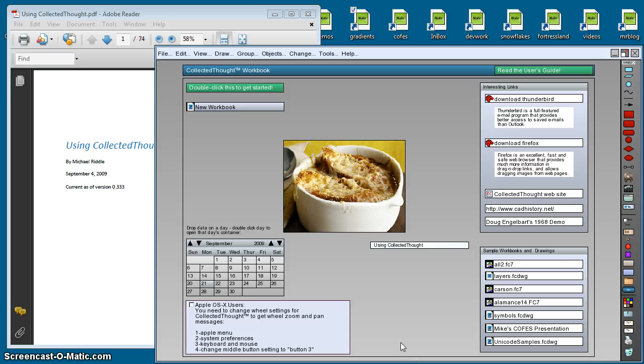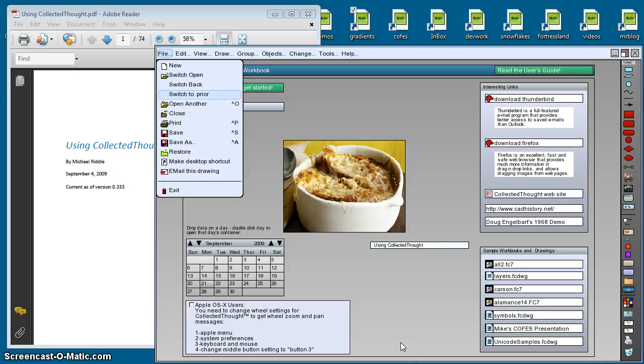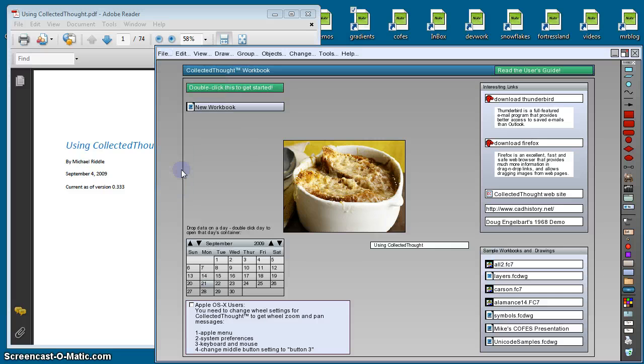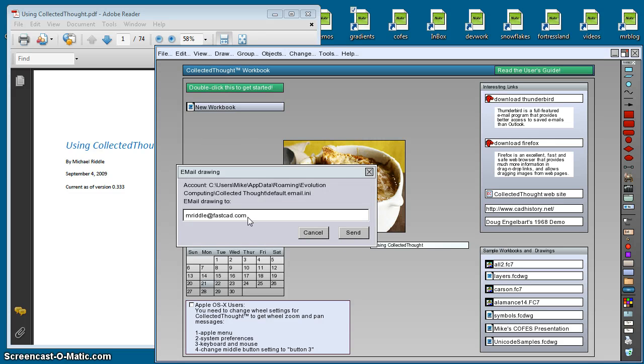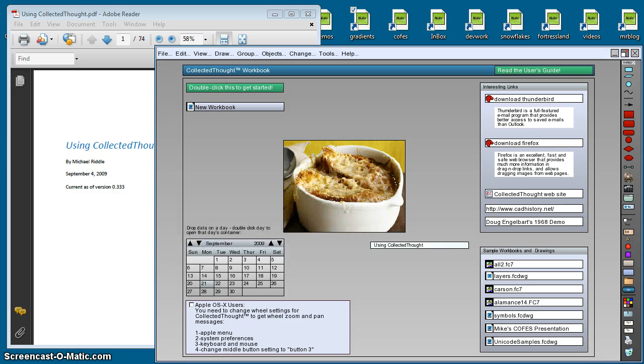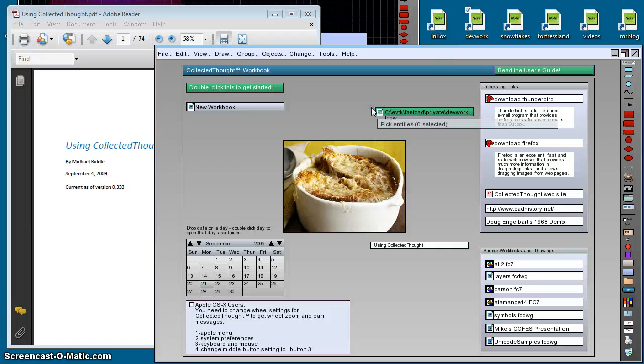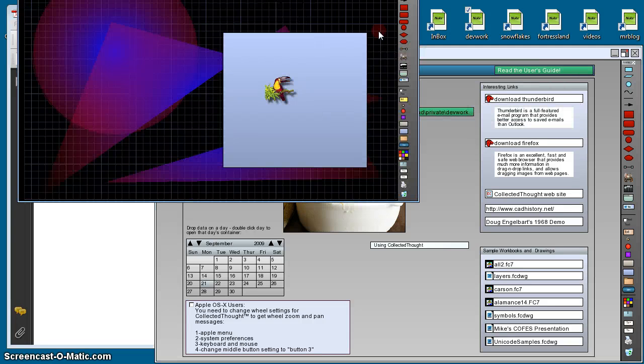If you'd like to share this document with a friend, you can simply email the document from within CollectedThought. You're not going to need to attach the document within an email. Just send it directly. So easily drag links in from the desktop and even initiate media playing. Well, you can't hear it, but the parrot just squawked.